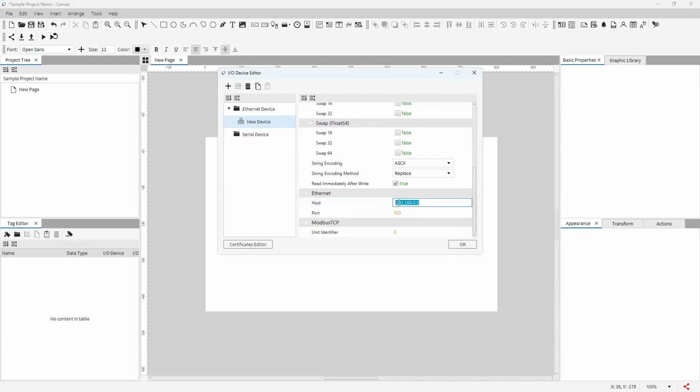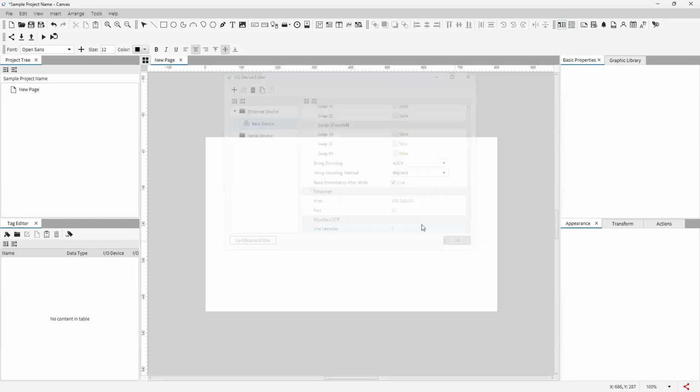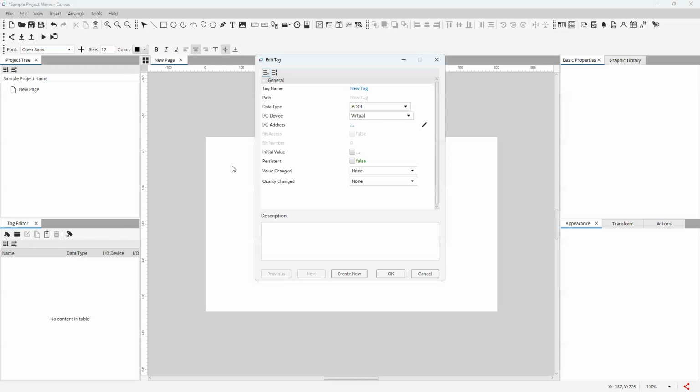And then you're going to change the IP address down here, and then you're going to change the ModBus slave ID down here. And then you press OK. And then when you create the tag, it's the same order of operations. And we're going to choose the IO device that we made, new device. And then I can just put in my address here.